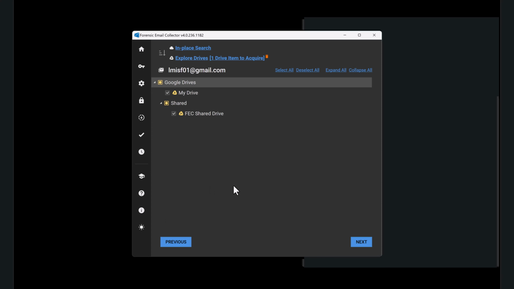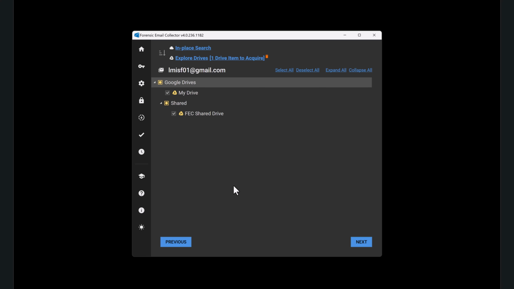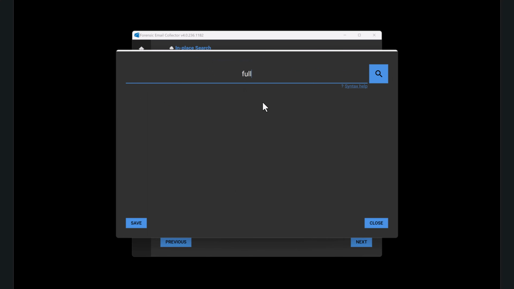One of the cool things about Drive Explorer is that it plays nicely with other Forensic Email Collector features such as in-place search and differential acquisitions. So for example, if I wanted to narrow down the contents of Drive before I launched Drive Explorer, I could perform an in-place search first and then have Drive Explorer show me the contents of Google Drive after the search. So I will search for something like this. I can preview this if I like.